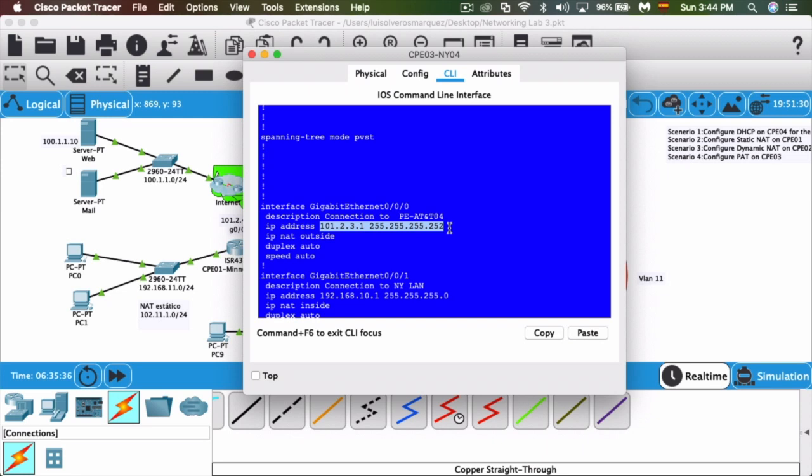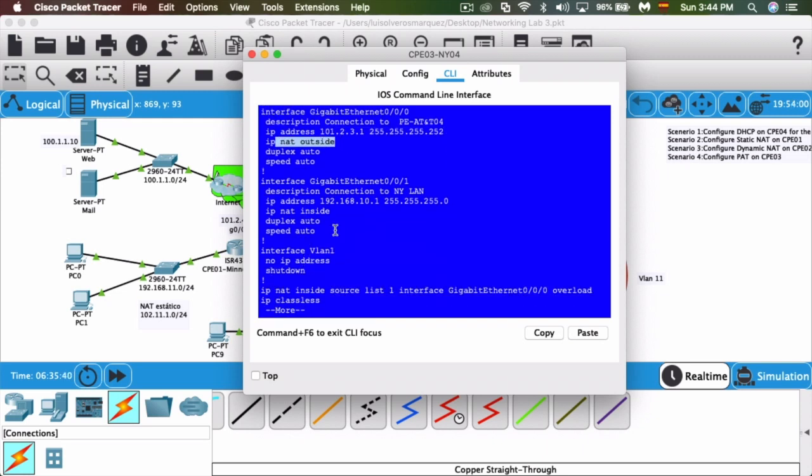And well, this is a public IP address. As you can see, it's in the IP NAT outside. And I have set also the command for the Gigabit Ethernet 0/0/1, that this is the connection to the LAN with the private IP address, as you can see, and setting also the IP NAT inside command.